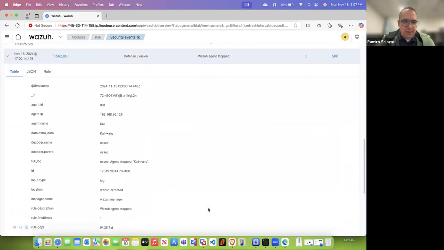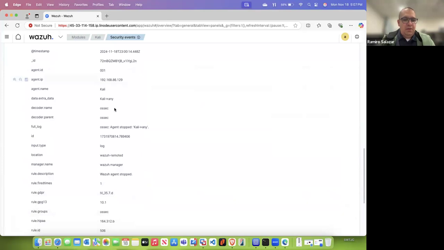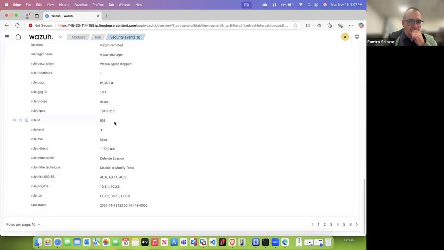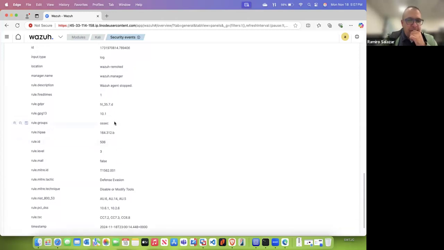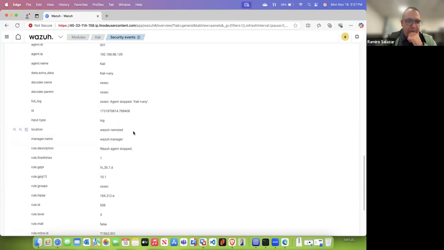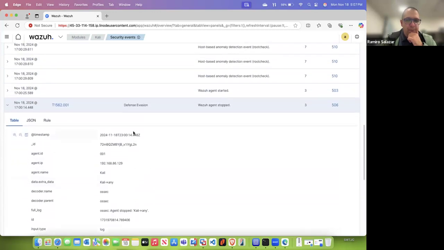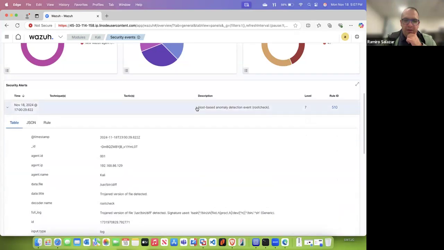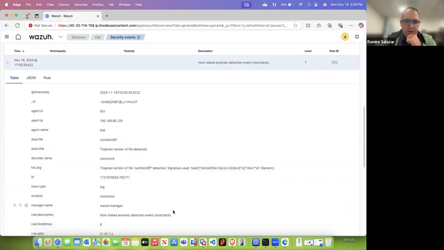And if I scroll down, I see a lot of different things coming up here as far as the details go. All I see is that the Wazuh agent stopped. The manager stopped as well. If I scroll up, I see a lot of host-based anomaly detection.